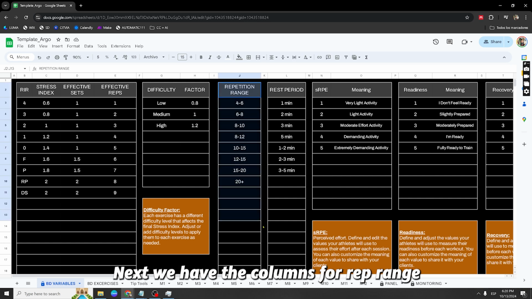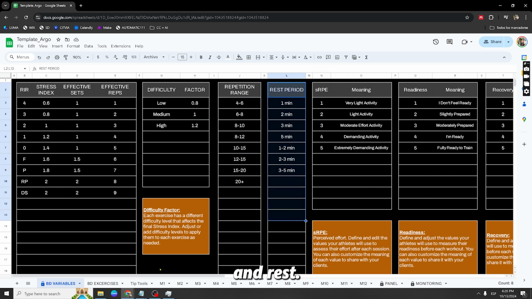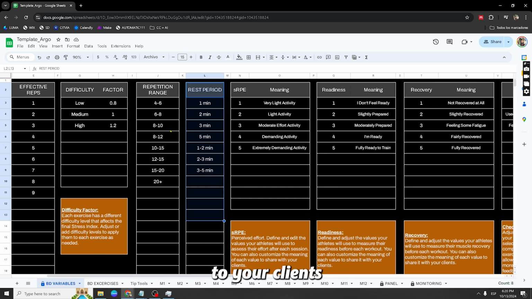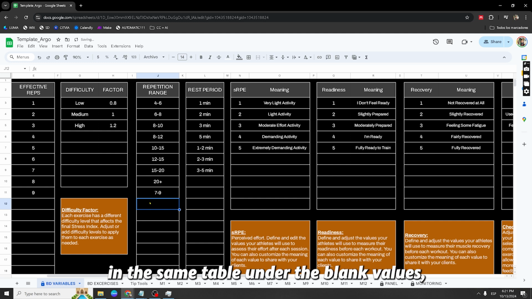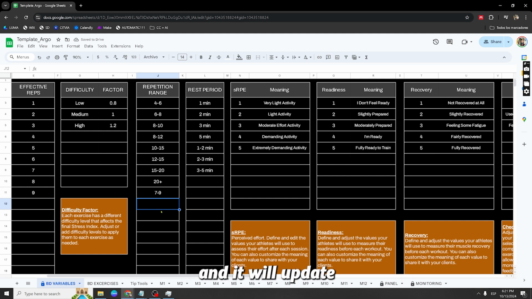Next, we have the columns for rep range and rest. These values will be visible to your clients, so we recommend entering the values you commonly use to automate your processes. For example, I can use a rep range of 7 to 9. This means I can enter it in the same table under the blank values, and it will update in all the drop-down boxes and formulas in the following sheets. The same applies to rest periods.